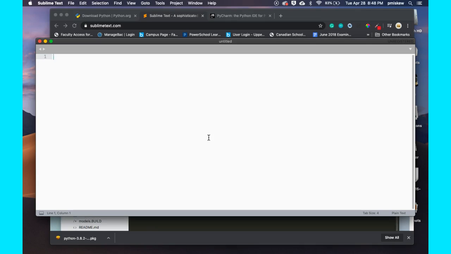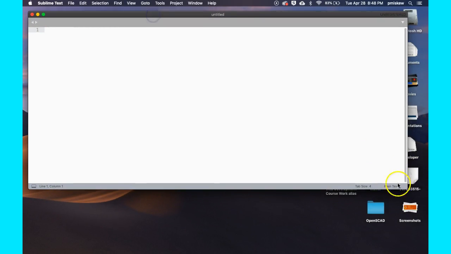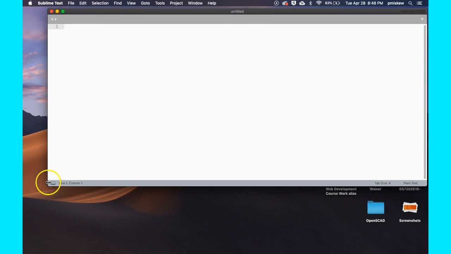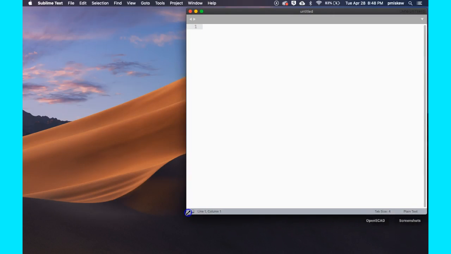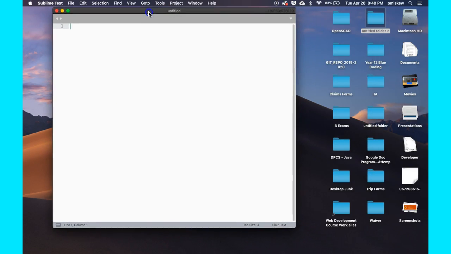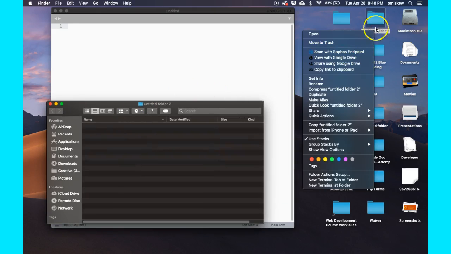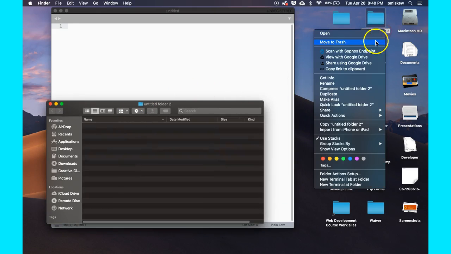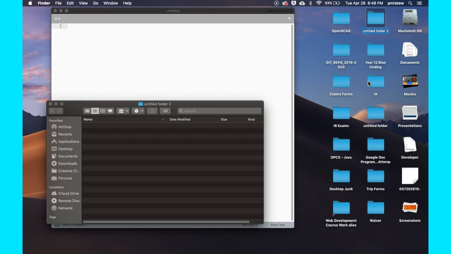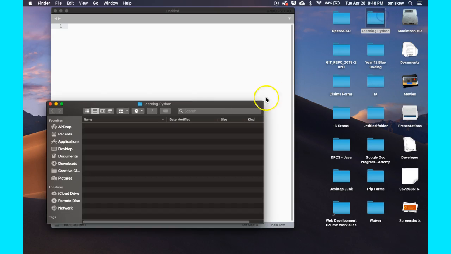I don't know. But what I want to do now is set up what I call a workflow when I'm working with students in class. So what does our workflow look like? What I always get students to do is they start off with Sublime Text. We're going to make a new folder, right click, rename this to Learning Python, and I'm going to open this folder up.